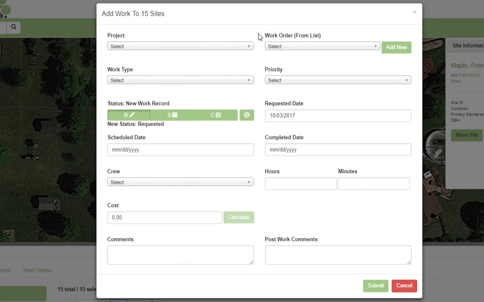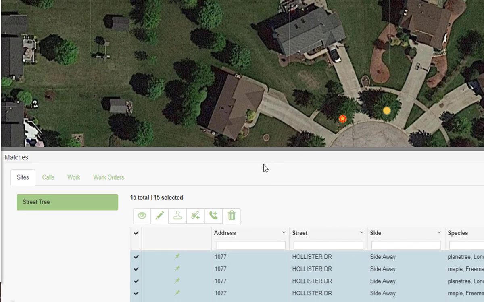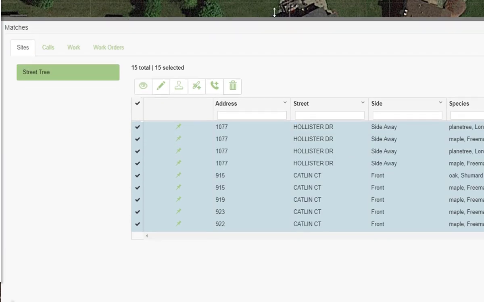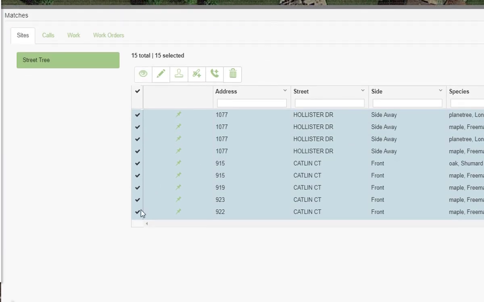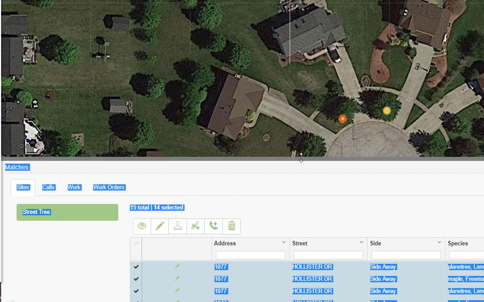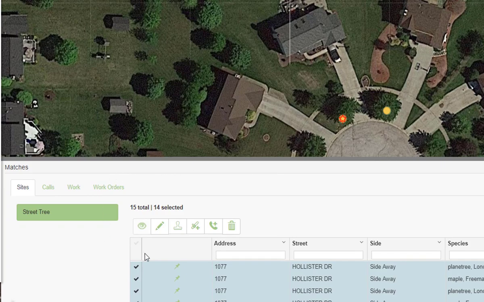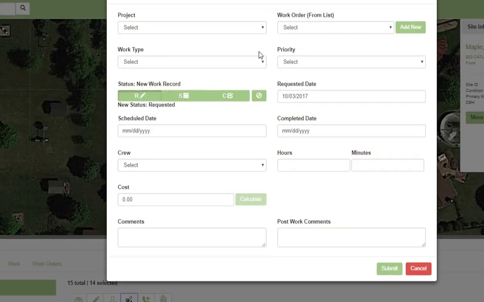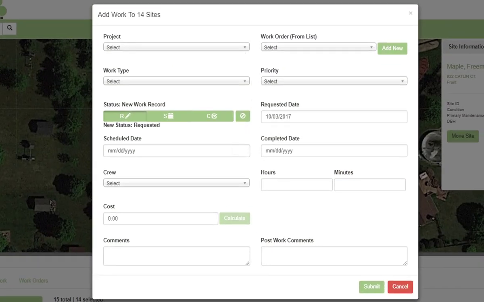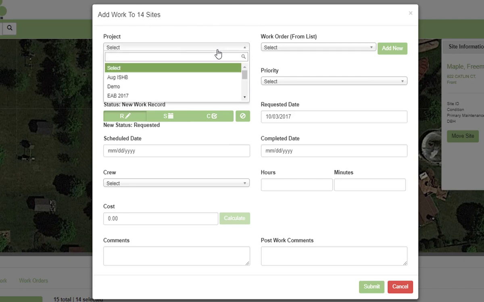So again, this is basically the same thing that we just did for creating the inspection for the one site. As a matter of fact, I'm going to cancel that because if I bring up my site matches screen, I actually want to deselect 922 because I know I already have an inspection work record there for that site. So now I'm going to go ahead and add work. I'll add work to these 14 sites simply by going through this one work record screen.